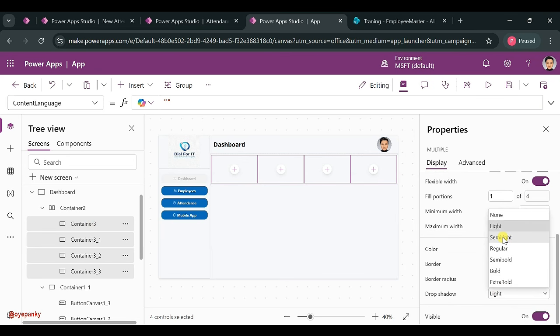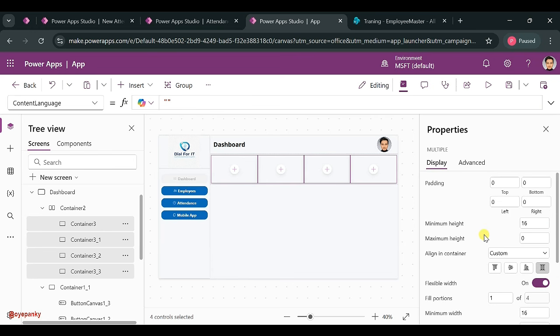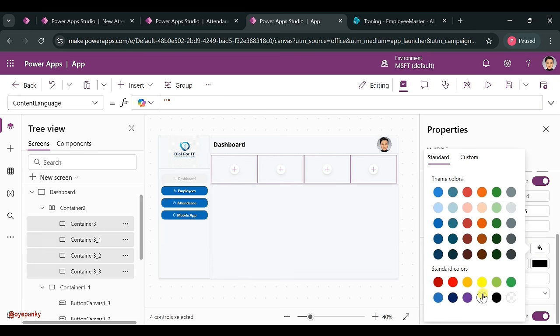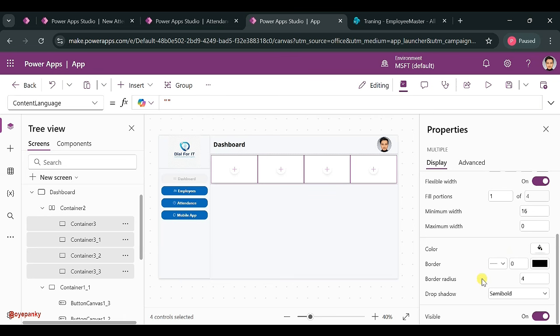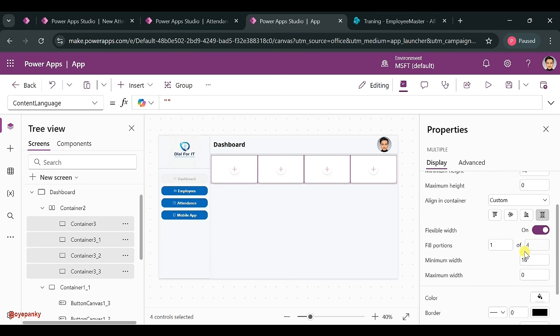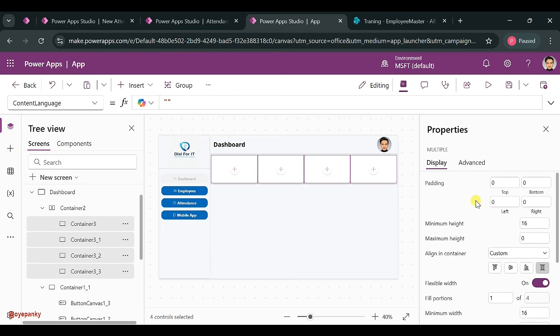Okay, so first let me select the semi bold here. Okay, and the color of this is white. Okay, and the border radius as 20. I think 20 is too much, and now everything is fine.